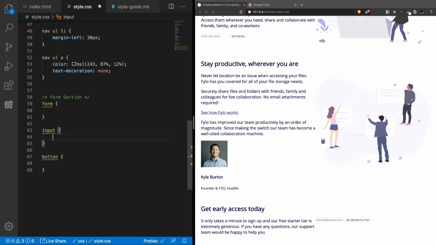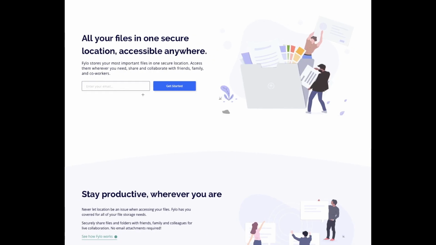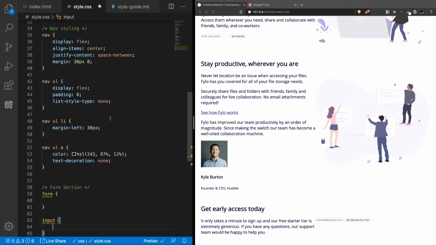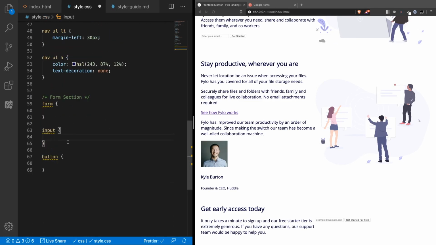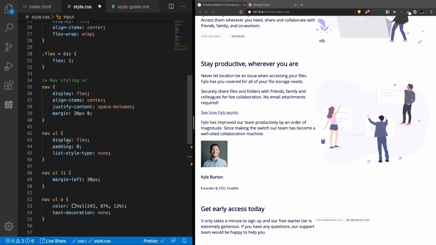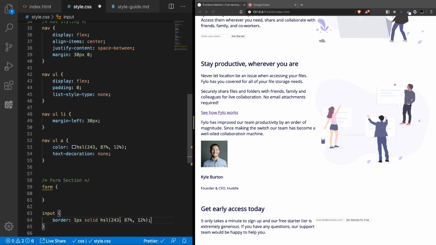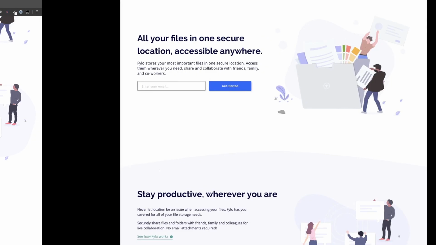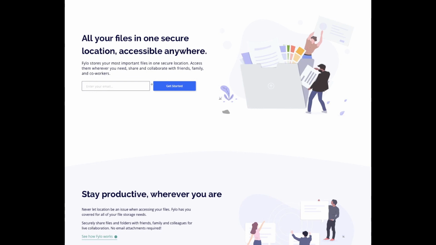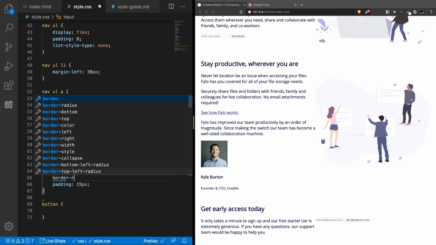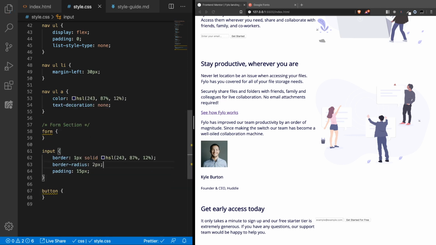Good. So the input, what we want. We have a border, probably that black color. We have some padding, 15 pixels maybe. Okay. Also, I forgot something else, but I'll do this now and then do the other thing. Border, 1 pixel solid, and we want this dark color on the border. Let's add a padding of 15 pixels all across, and a little bit of border radius. You can see there, maybe 2 pixels, like that. Let's see how that looks now.